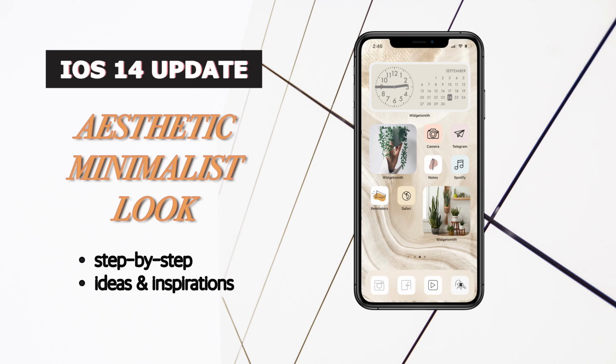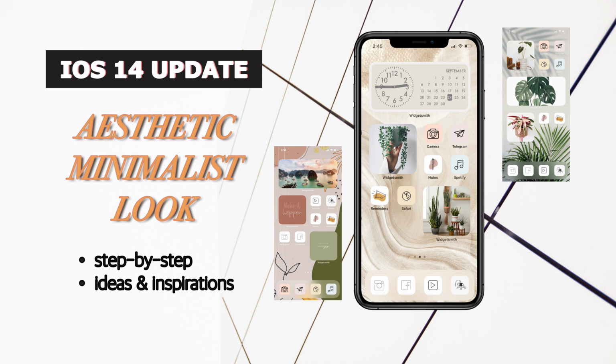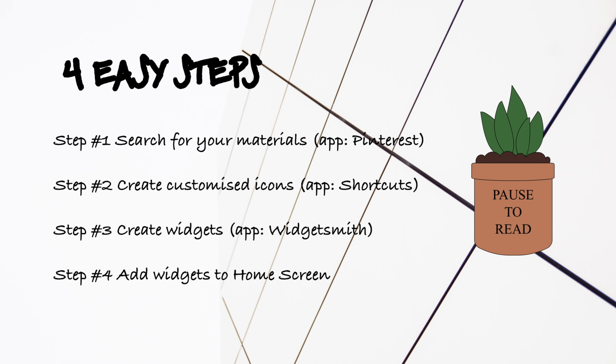Hey guys, today I'm going to be showing you how to create some awesome looking widgets and icons to personalize your home screen with the new iOS 14 update. I'm sure you've seen these around on TikTok and YouTube, and I'm going to show you how you can achieve this too in just 4 easy steps. I will also be sharing some ideas and inspirations to help you along at the end.